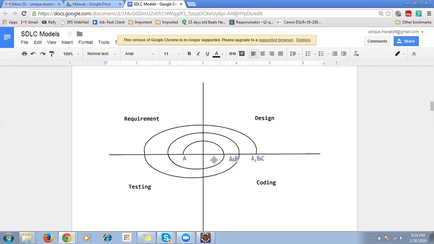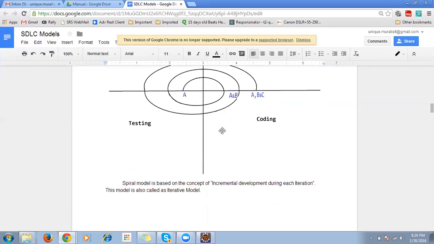Clear? This is about the spiral model. It always goes in a spiral way, and that's why they call it a spiral model. They get the requirement, design it, code it, and finally test it. The installation and all those things will be done by another team, so those things are not shown, but they are done in the back end.